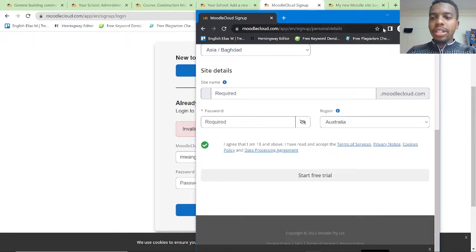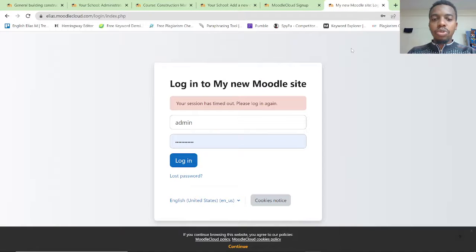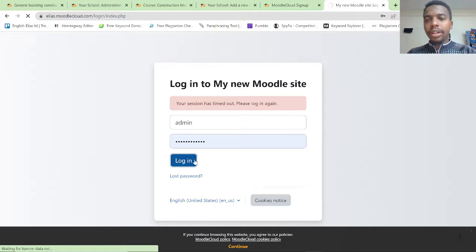After doing that, you'll have your site set up. You have all your details, and from that you'll be able to have your own login. For me, I just keyed in as admin, put my password in, and just logged in. So yes, let's get into it.